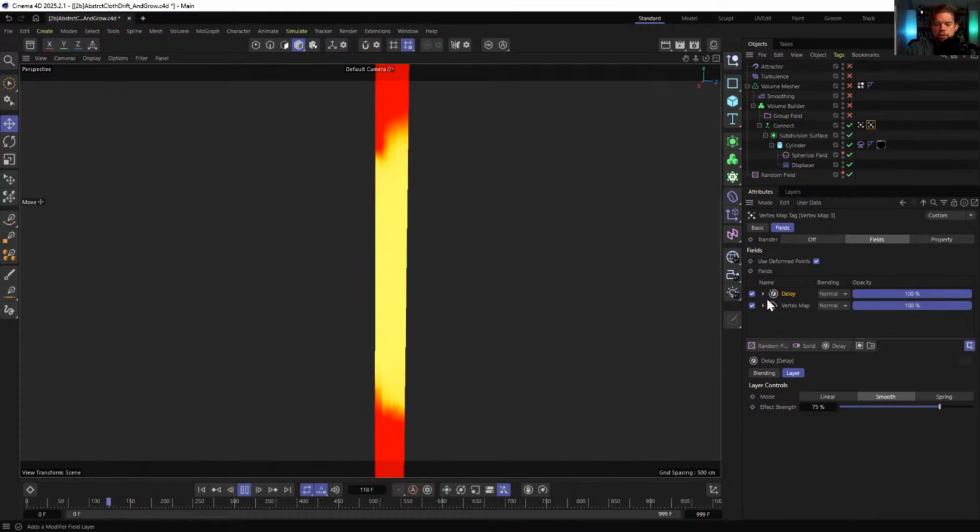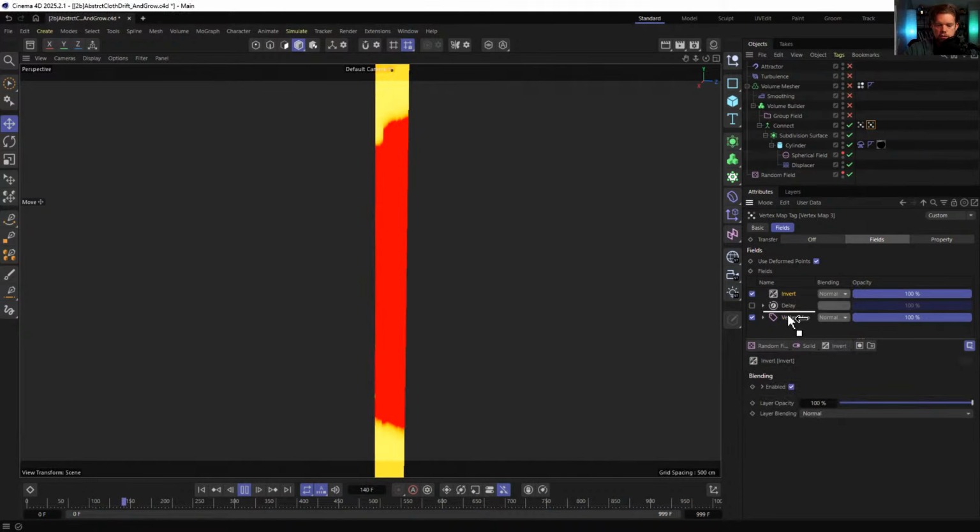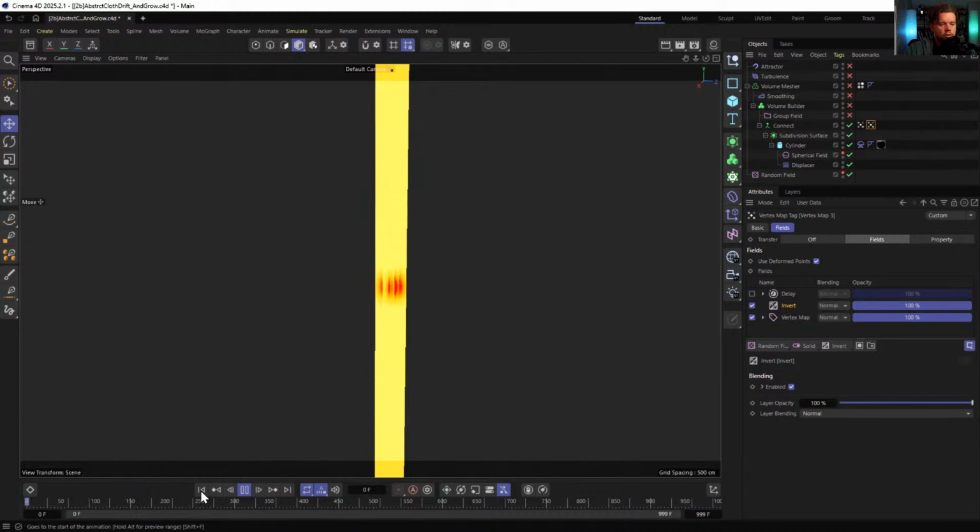It might be actually more. It's kind of fun to play with, but I'm going to make this vertex map. We're going to put in an invert, and this is just for mapping our colors. The reason I'm doing this is because now we've got this red spreading, and it just goes to the positive value. It's easier to keep in your head.